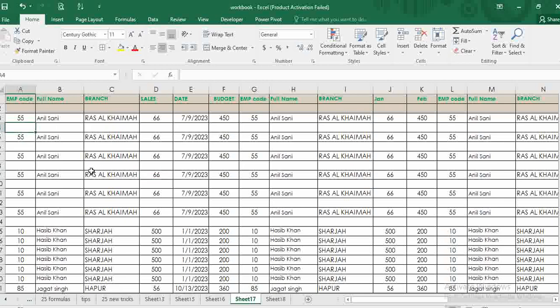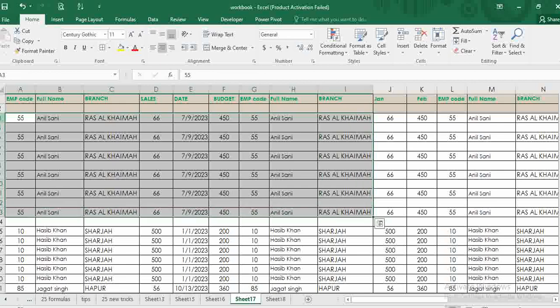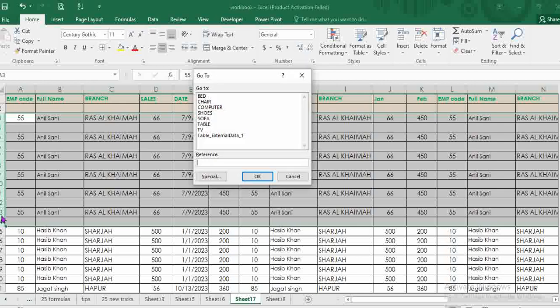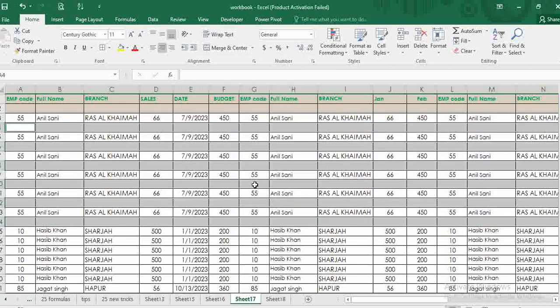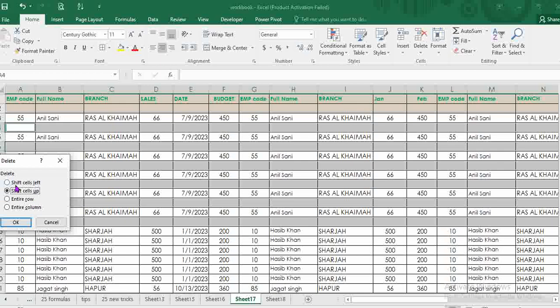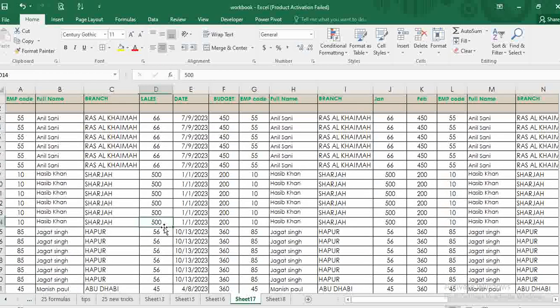Now in case you wish to delete, you can select this and press Ctrl and G on your keyboard. It gives you a reference like this. Go to Special, select Blanks. Now the blanks are highlighted. What you need to do is right click, delete, entire row. Click OK. All the rows are deleted. The data is as it was earlier.